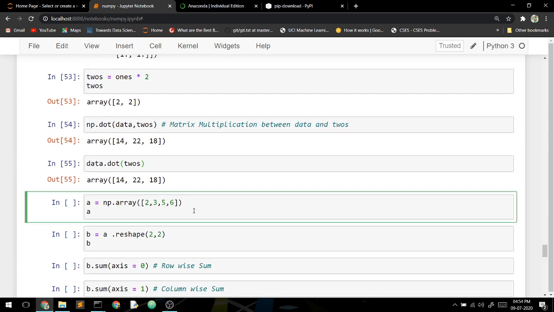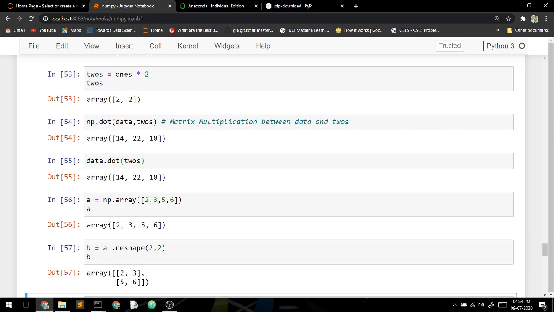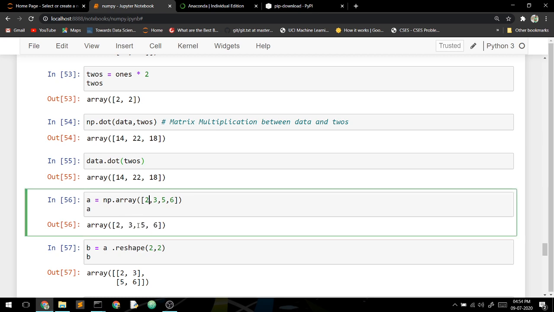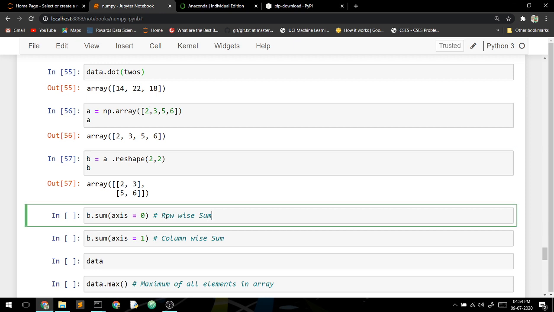Now we are creating an array. What we can do is reshape it. The array has 4 elements, so it is declared in one dimension. Now we are converting it into 2 dimensions, with rows 2 and columns 2. It should have the same total of 4 elements, otherwise it would not be converted. So this we got.